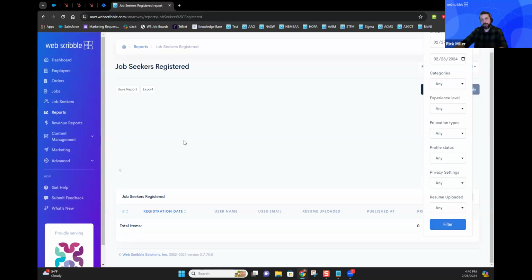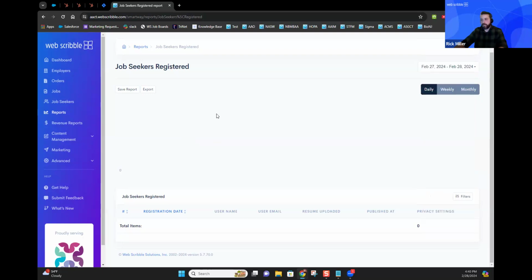So you can always come back to that specific report. We also allow you to export the report to a CSV file, so you can load it up into Excel or something like Google Sheets. So you'll see all of these columns: username, user email, resume uploaded, laid out in a sheet, and you can go ahead and filter it as you see fit and play with the data as you'd like.